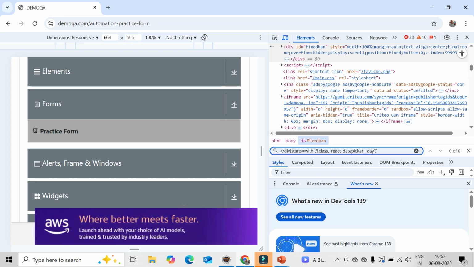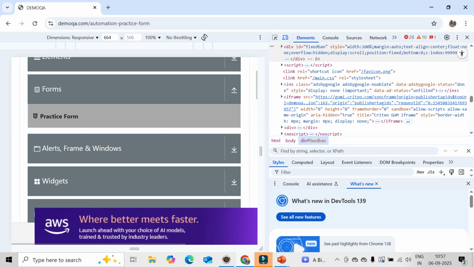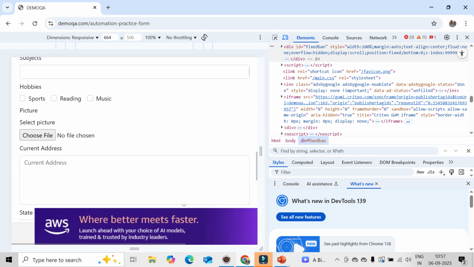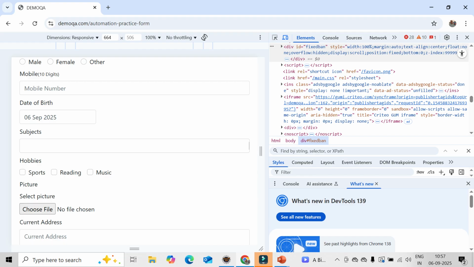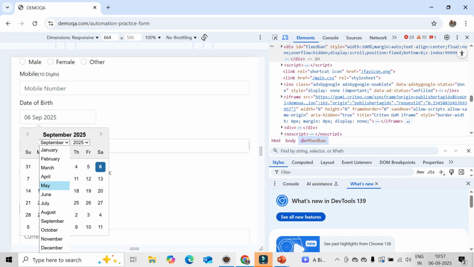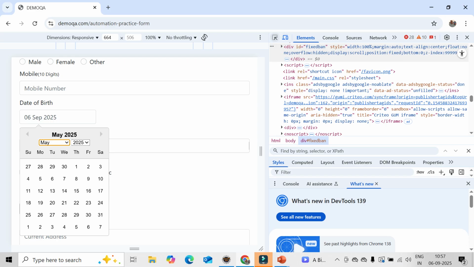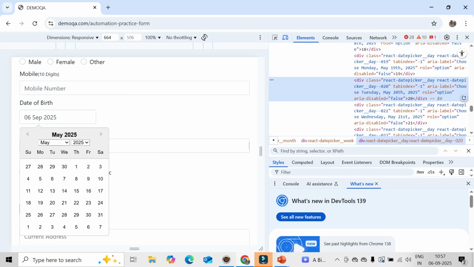I think it should be displayed. Let's see. Okay, let's identify the element. Let's select something called Jume, and let's identify the element here called a. So this part we can take as the starting part.